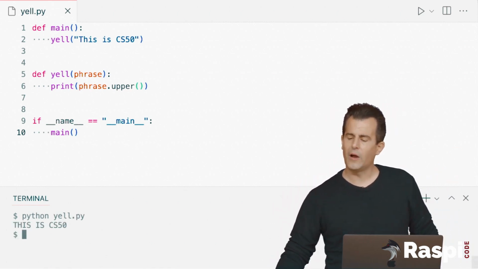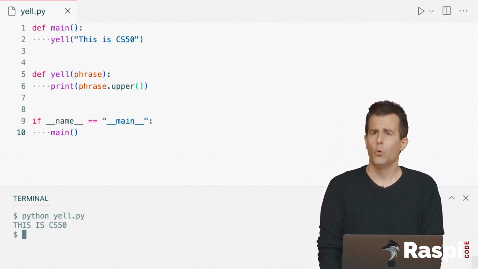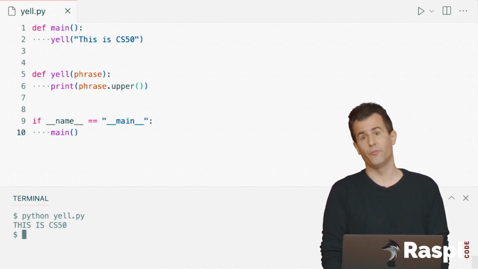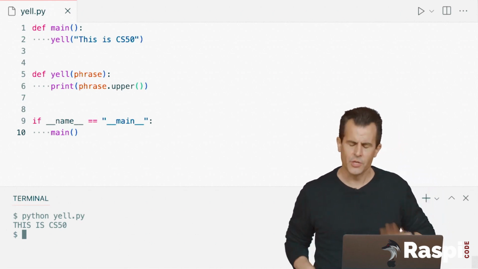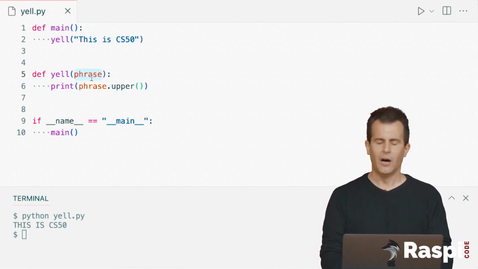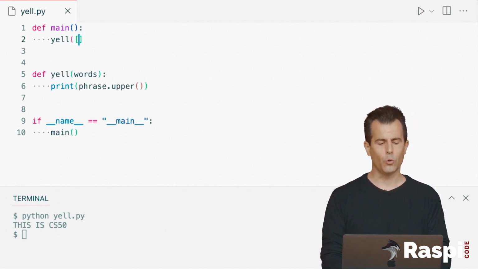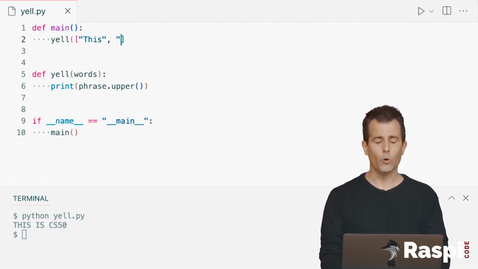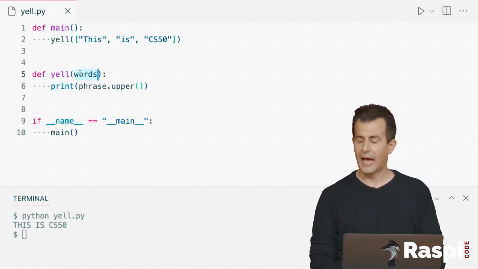All right, that's nice, but it's not great that yell only expects a single phrase. Wouldn't it be nice, like print, if I could pass in one phrase or two or three or really multiple words more generally, but as individual words themselves? So let me retool this a little bit and change yell to take in not a phrase, but how about something like a list of words, so that ultimately I can call yell like this: "This" inside of a list, "is" inside of a list, and "CS50" inside of a list. I'm not going to bother with type hints or annotations for now, but I'll just assume that yell has been defined now as taking a list of words as defined here.